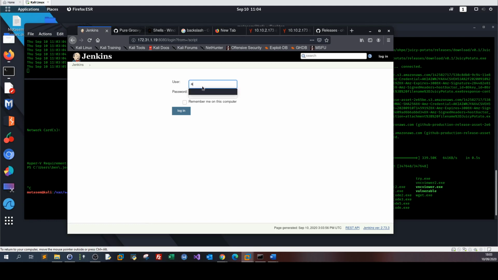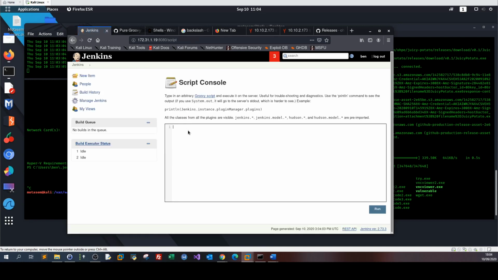Ah, invalid login. Admin. Admin. Invalid login. Right? Again. Seems like there are many people working on the machine, guys. So, all right. Let's read the script.